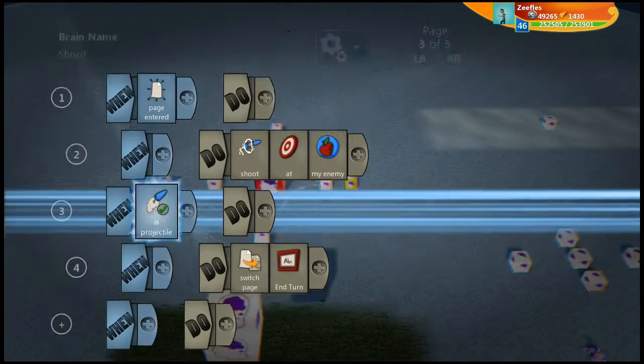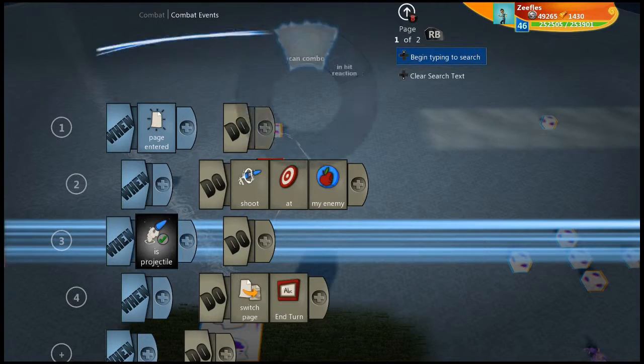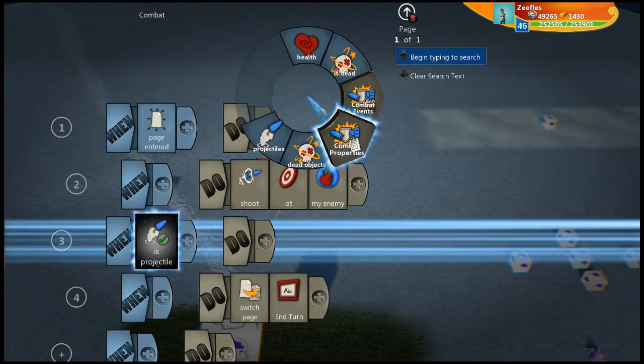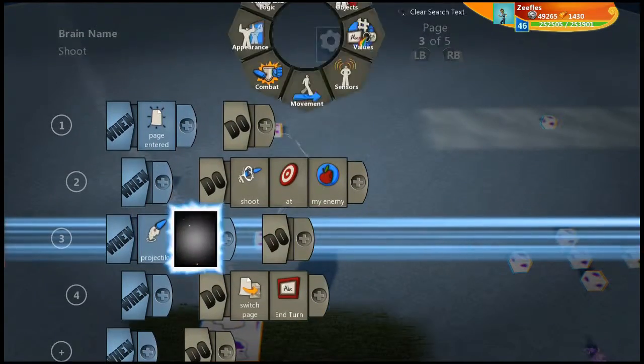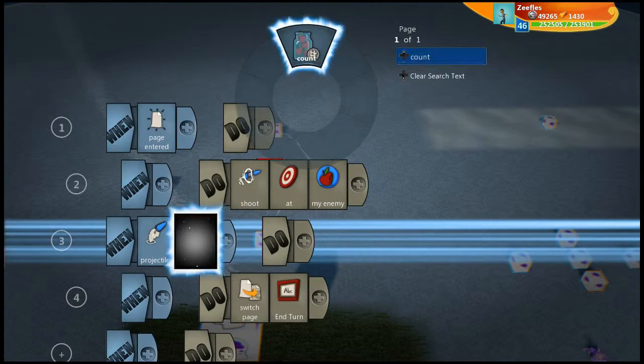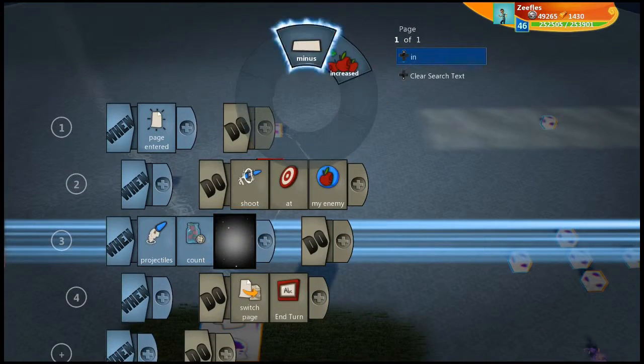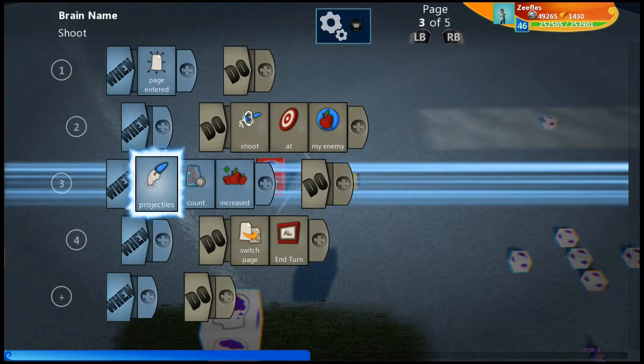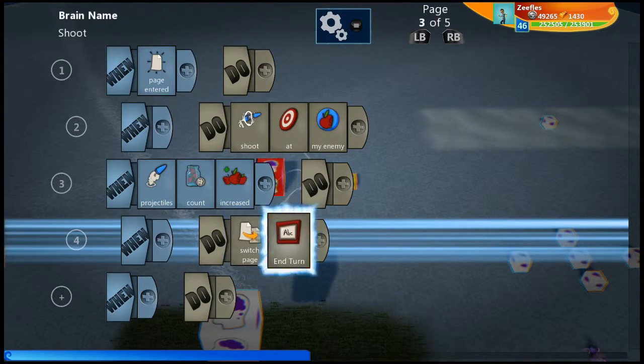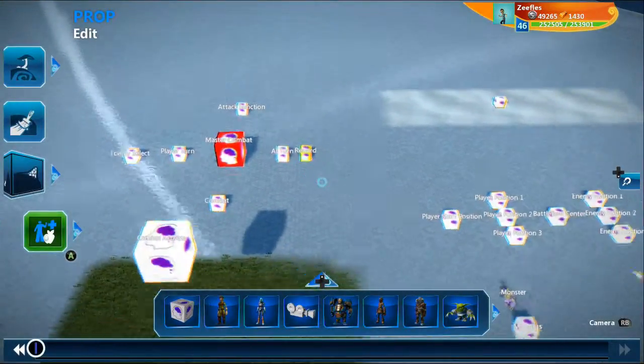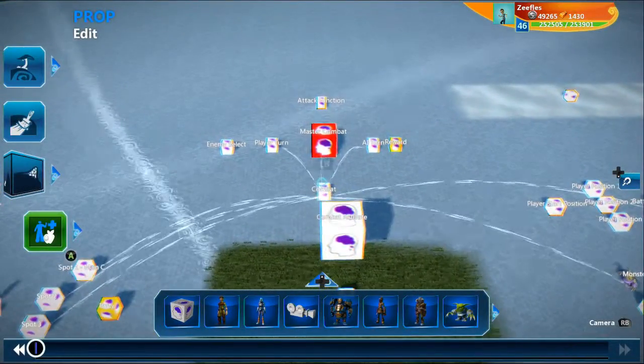We'll say this, when projectiles count is increased. So it'll know when we've shot a bullet, when this player has shot a bullet, switch page, enemy turn. Okay, so that's good. That's good.